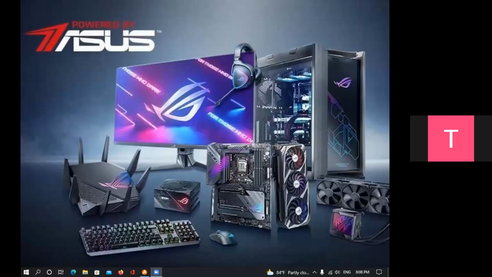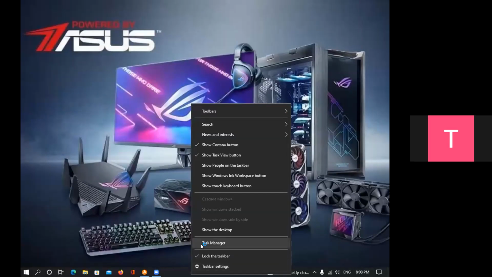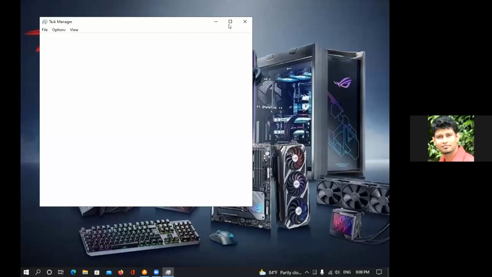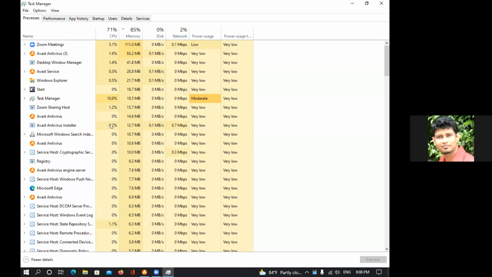Let's see someone else's computer. Excuse me, sir, running a benchmark is bad. Sorry? Is running a benchmark bad? No, you can benchmark it, it's okay.